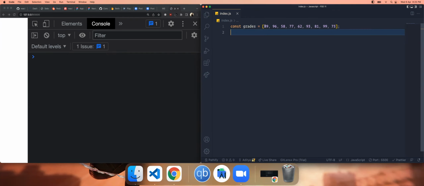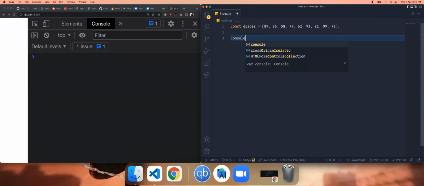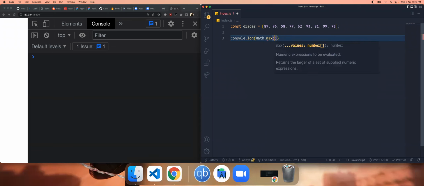I know the top score is 99, but how do I get it? Of course, we actually have this method called Math.max, right? So we can just do console.log of, sorry, you have to do Math.max.